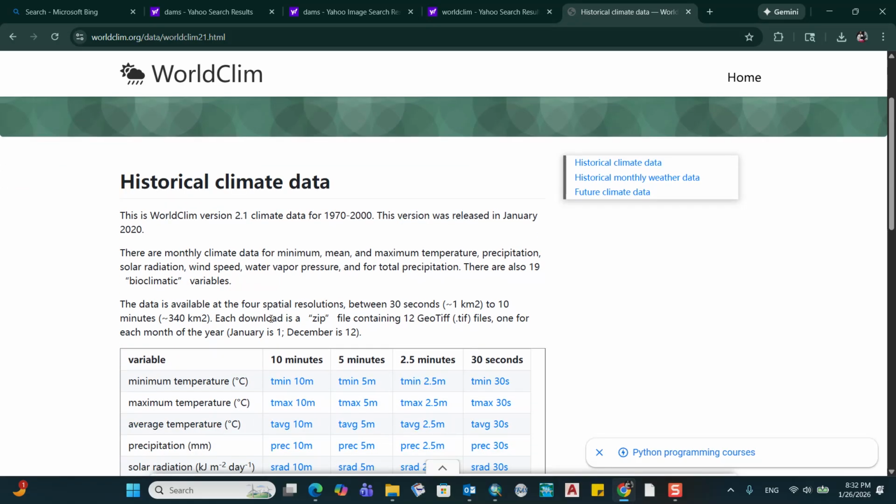And you will find this with different resolutions, which start from 30 seconds, which equals 1 square kilometer, to 10 minutes, which is 340 square kilometers. So you will find these data in a zip folder. You will extract the file and it will give you different TIFF files numbered from 1 to 12. 1 stands for January, 2 stands for February, and 12 stands for December.